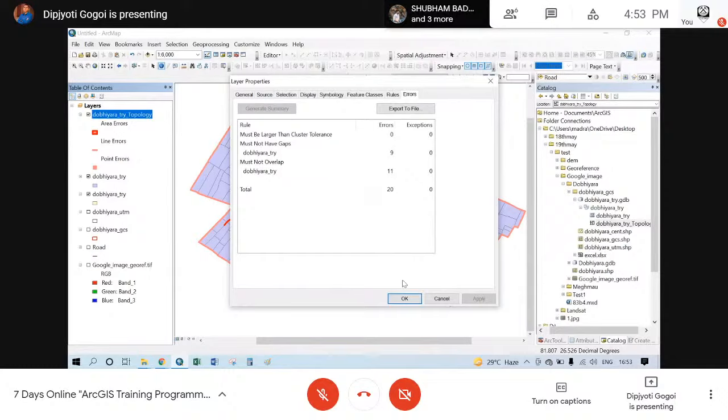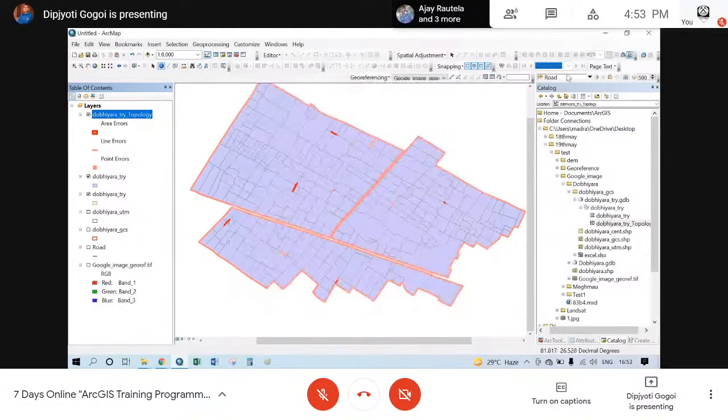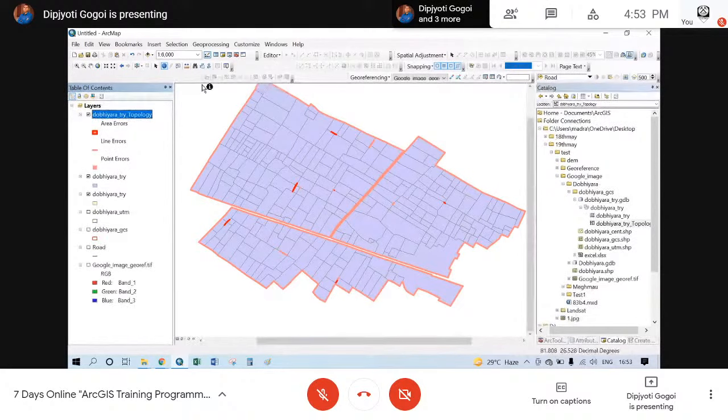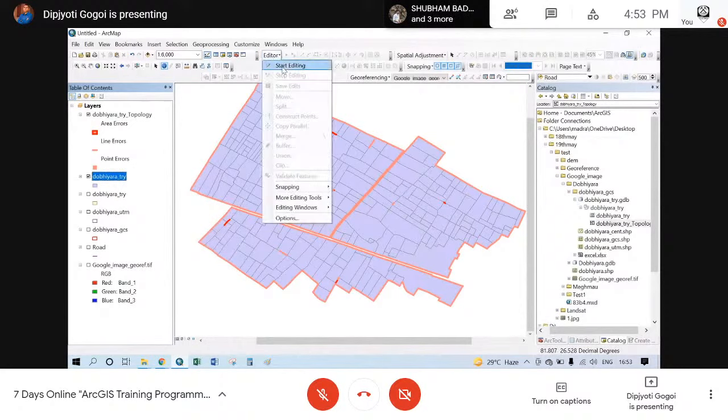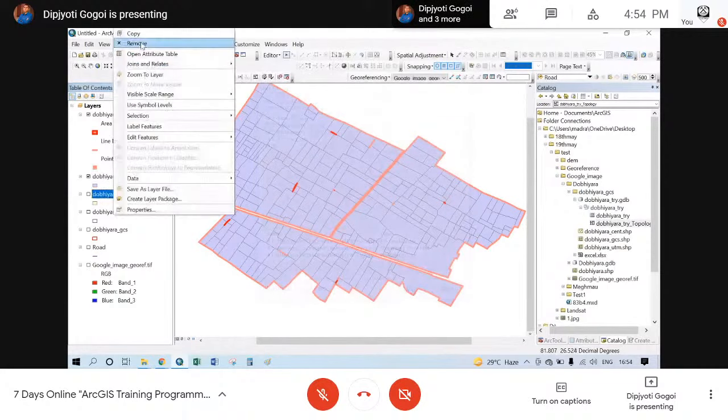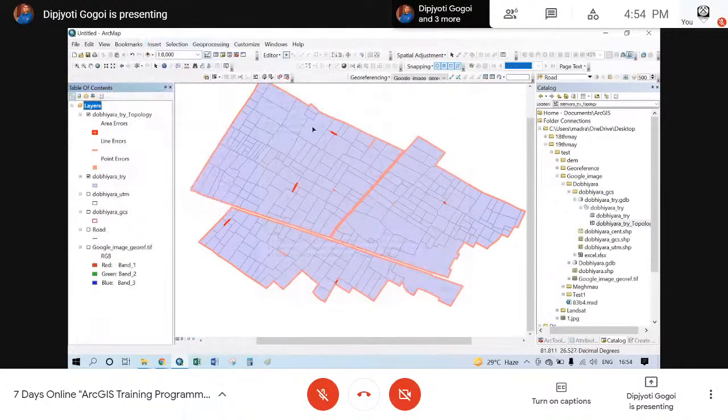Now yesterday I showed you the topology tool. This one is the topological tool. Then we have to edit the file. We'll go to the editor, then start editing. Then we'll edit this file. So here it will be this file. Then we'll click on OK. First we'll remove this, then click on OK.